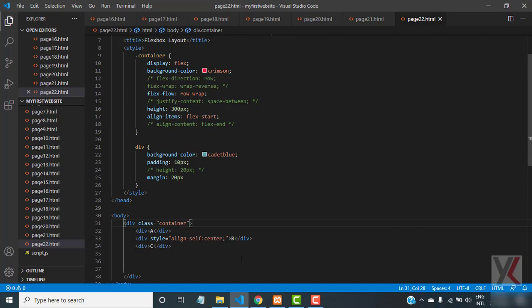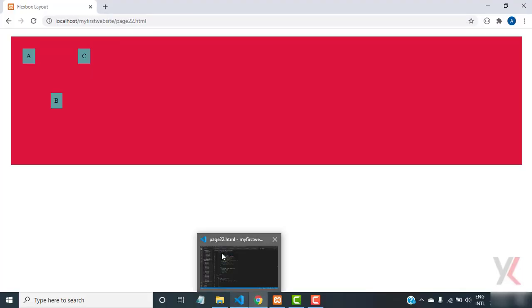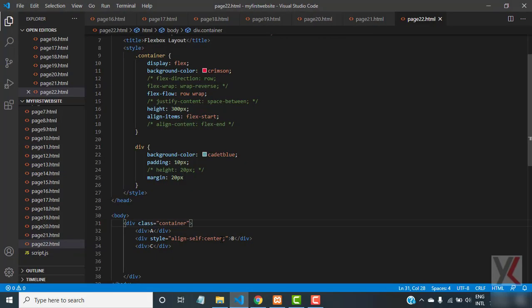Okay, we can also use the flex start property here. See, two options are coming, flex start and flex end. First we'll use flex start. We'll refresh it. See, now it is back to its original position. This is the flex start property. This is the default.